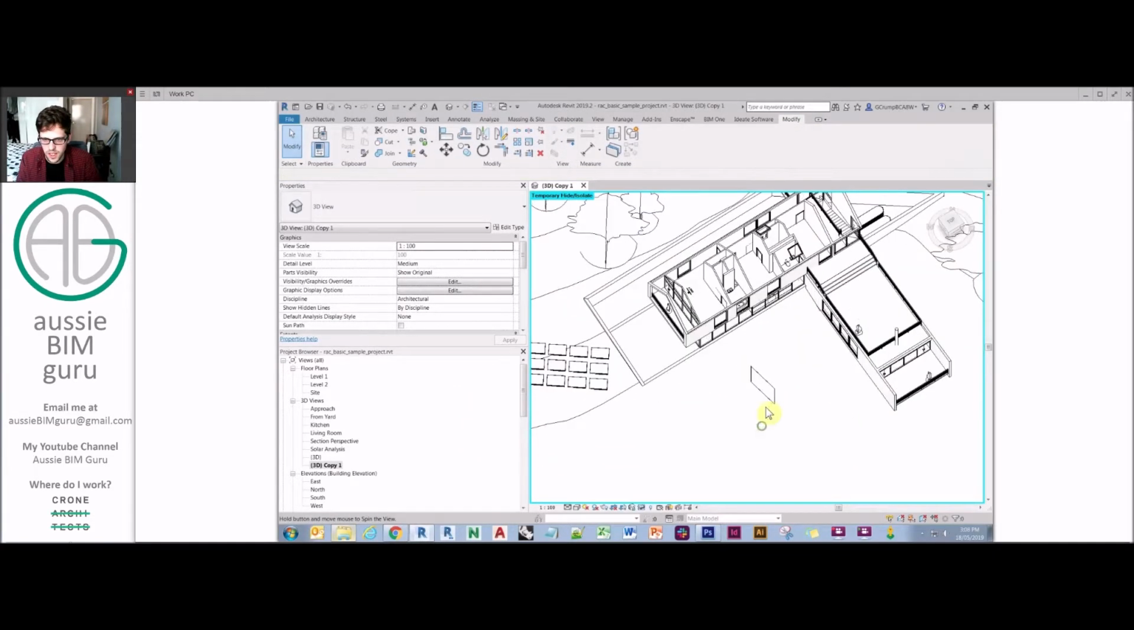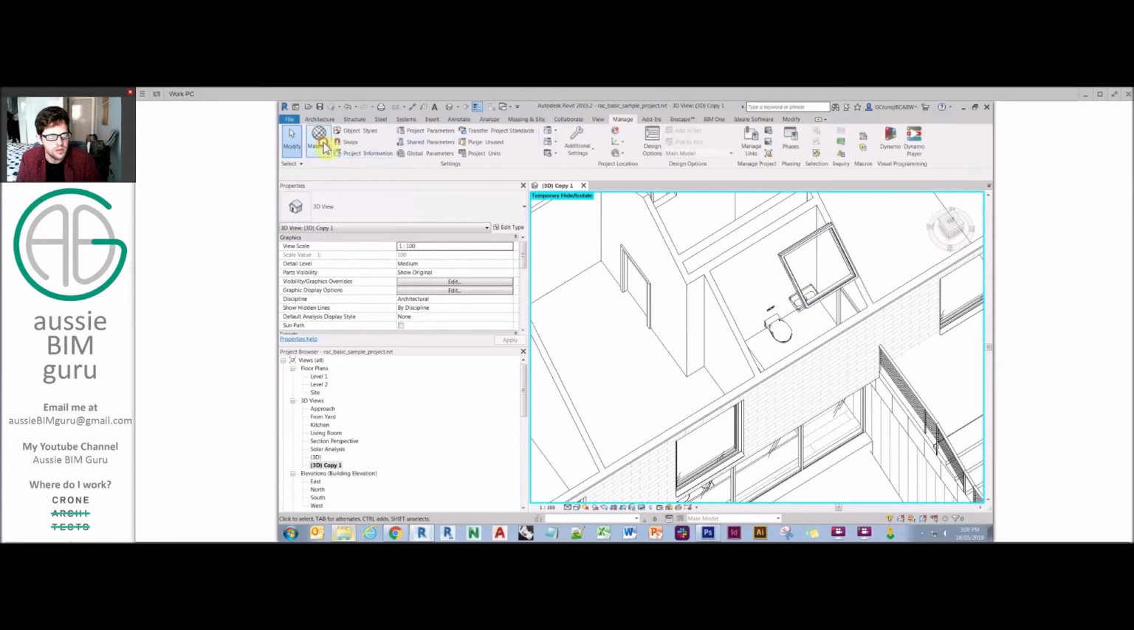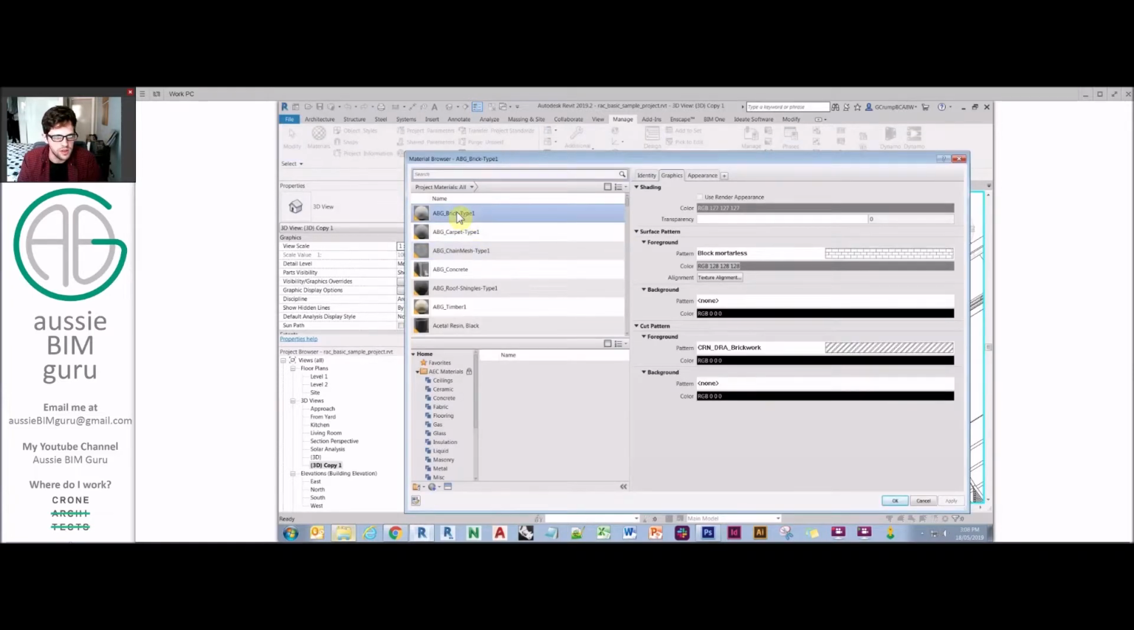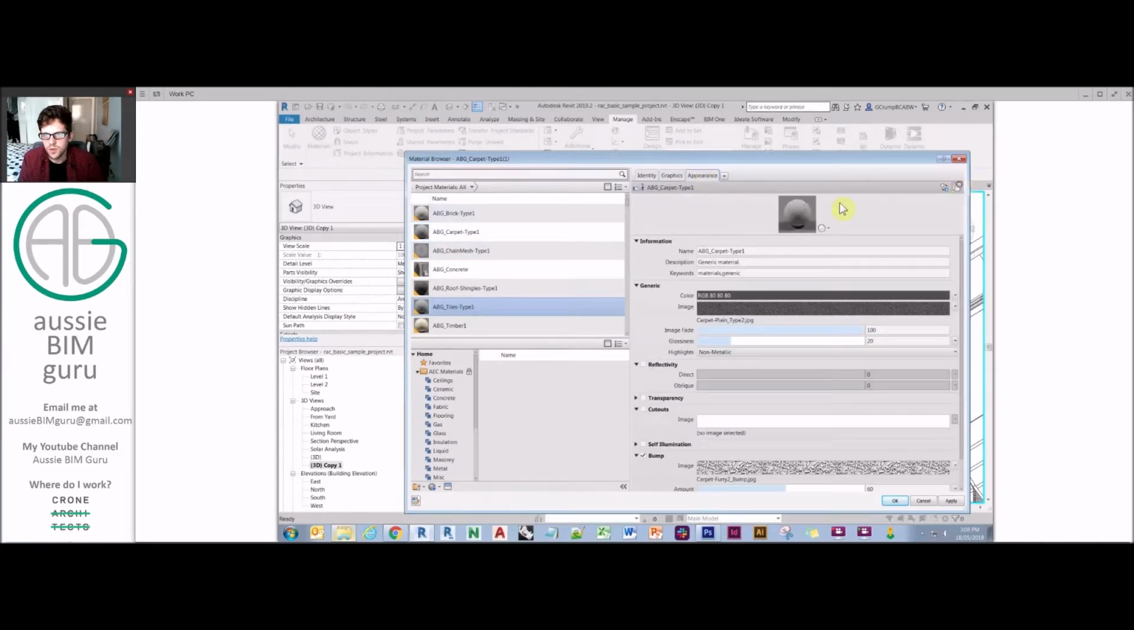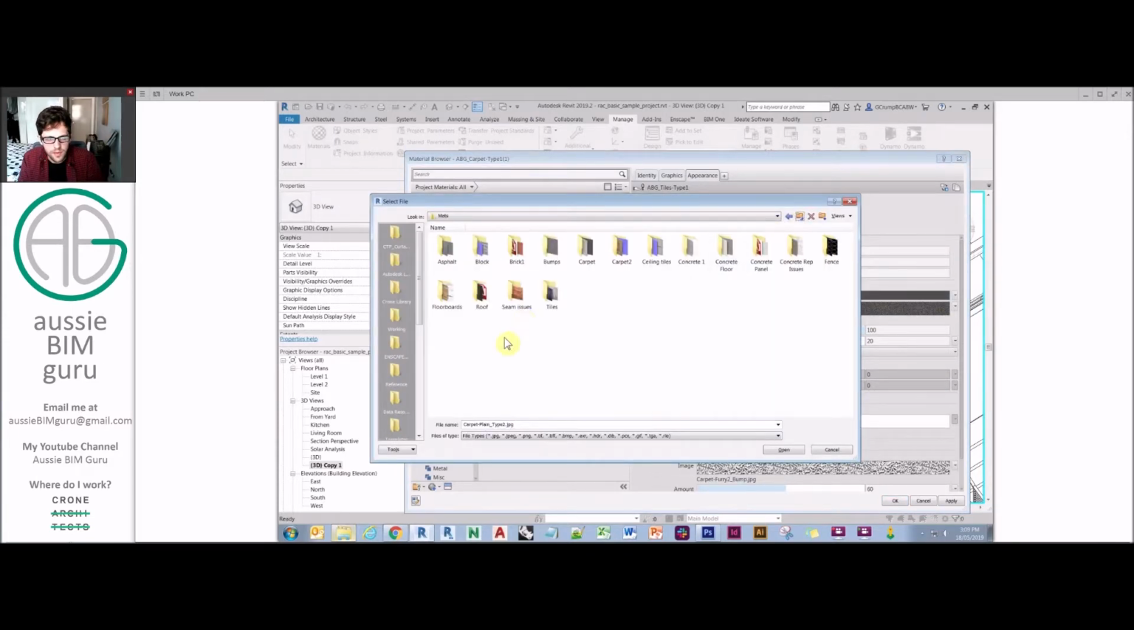So Revit's capable of handling image files. So we'll just go in here and let's just make all these walls a tile material. So we'll just go to materials and we'll create a tile material with a bit of reflection because we want to see how this looks in a render as well. So we'll just start with our carpet material and we'll just make this tiles type 1. Duplicate the asset. Okay, and then we'll add a texture.